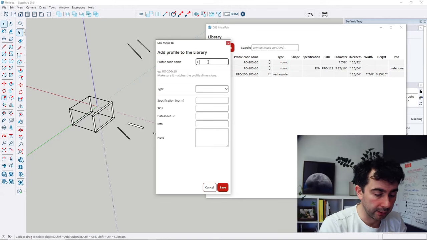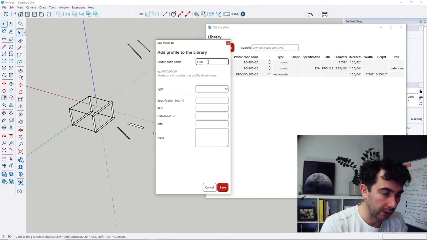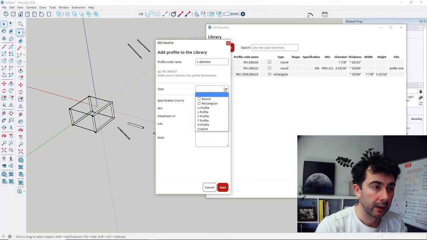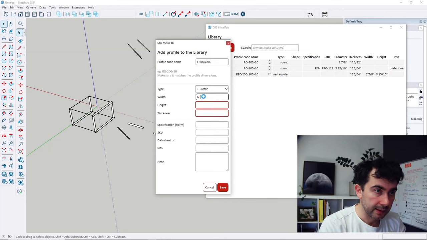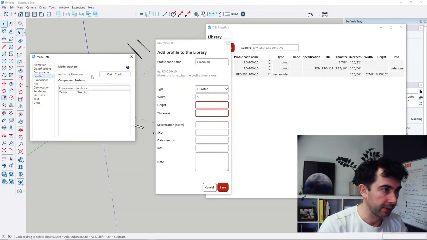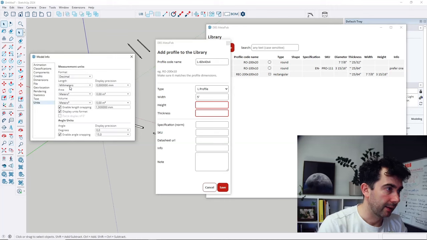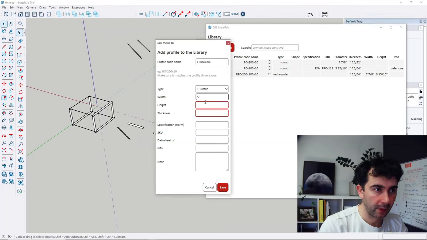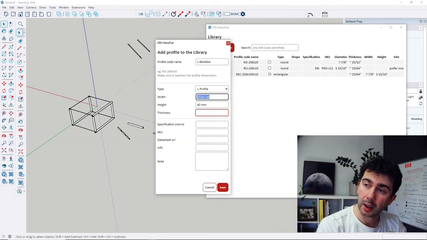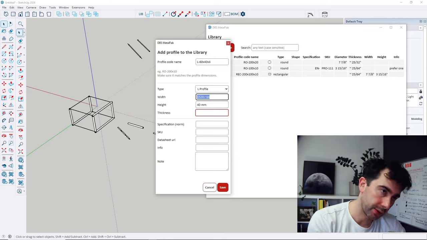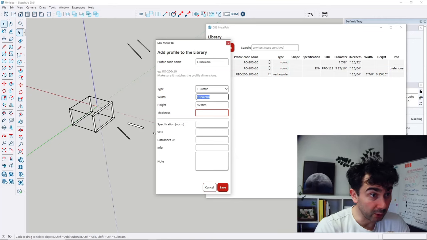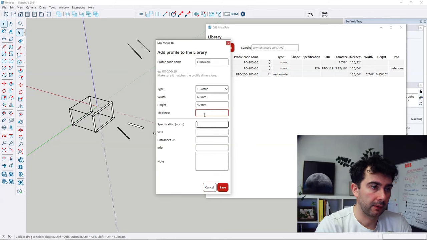L profile, and it will be 100... 60 millimeters times 40 millimeters times 4 millimeters. So let's choose the profile. 60. Let's change to millimeters, it's my height, 40 millimeters. Oh, if we change the units while we create the dimensions, the dimension will change that way. So please consider this. Okay, 60 millimeters and 4 millimeters.